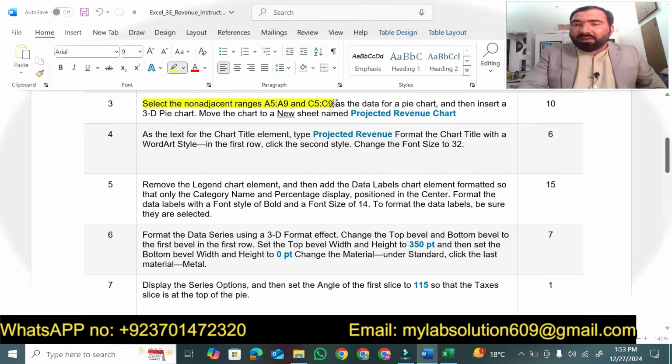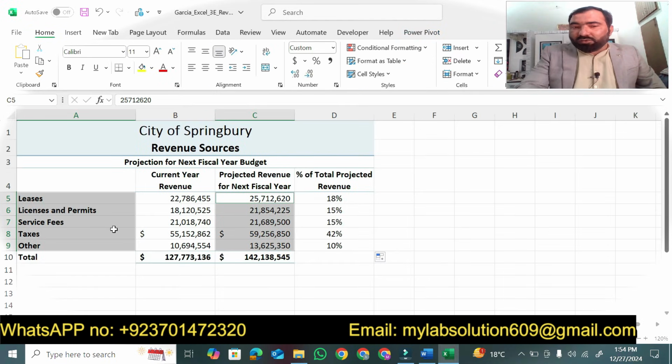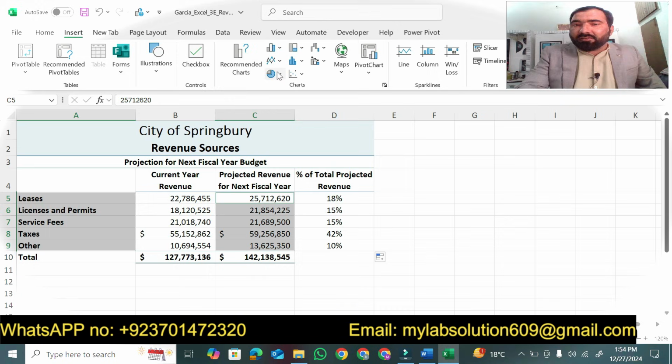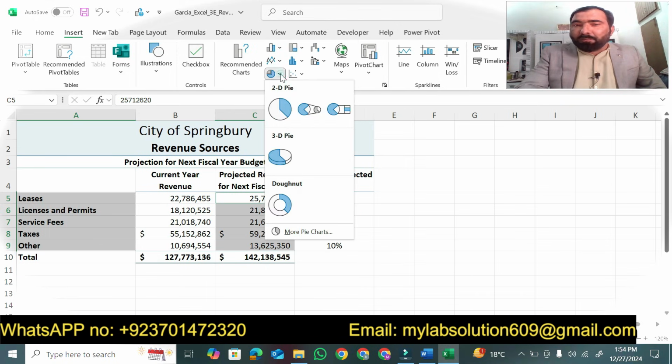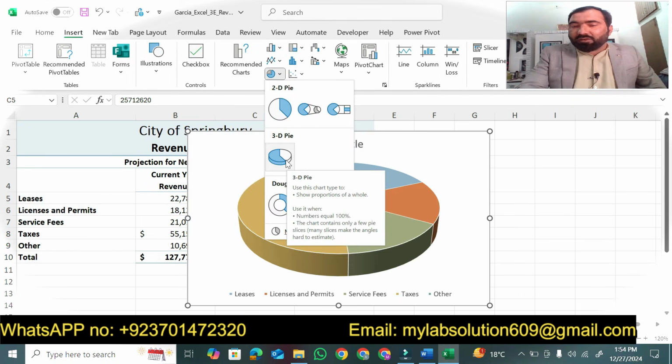After that, what we have to do is use it as the data for the pie chart and insert a 3D pie chart. First we have to select both ranges, then construct a 3D pie chart from both ranges. For that we click on Insert, and there is the pie chart. Open this and there is the 3D pie chart. Okay, click on there.